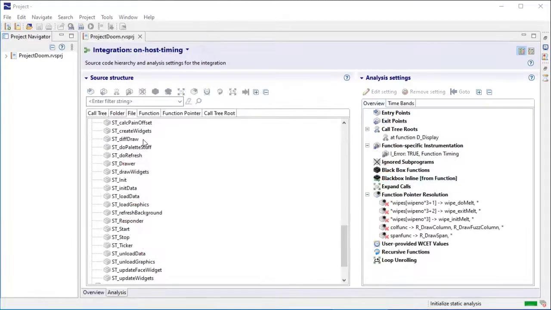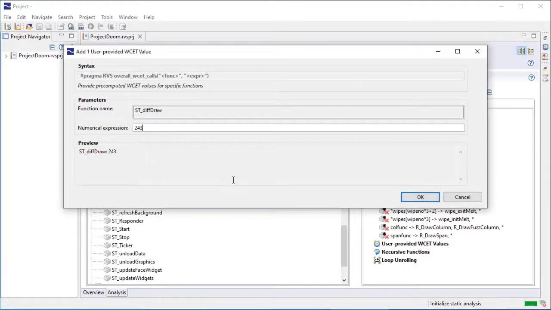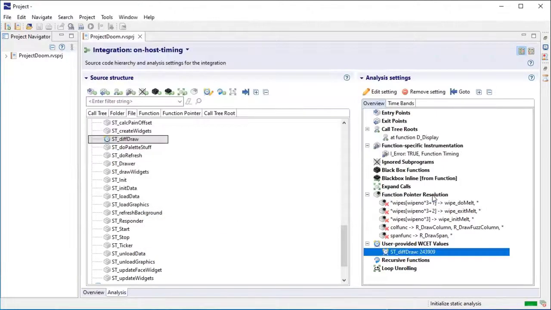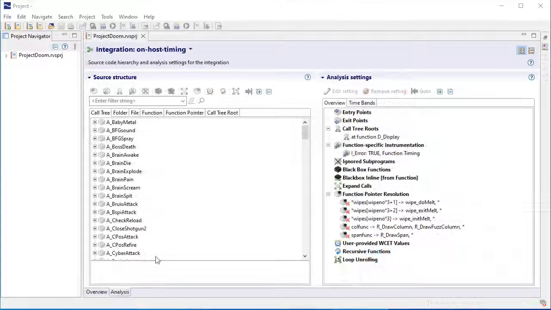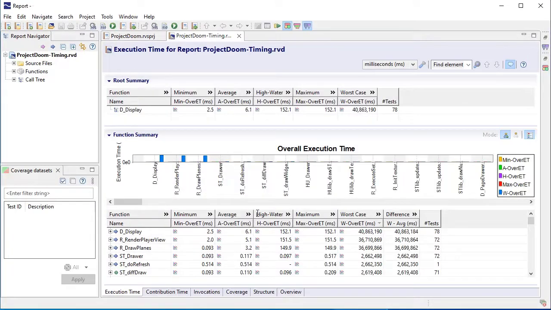In a timing integration where you're using third-party code that has already been analysed for worst-case execution time, you can specify these results for each function and they will show up in your report. When you change any analysis settings, RVS automatically carries out a static analysis on the affected source files, so you can run your integration right away to collect a refined set of results.